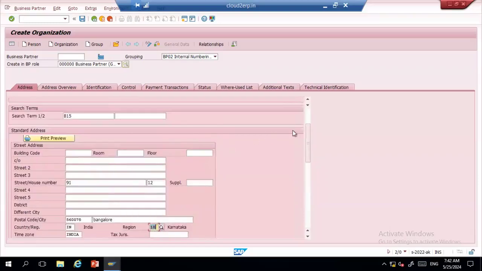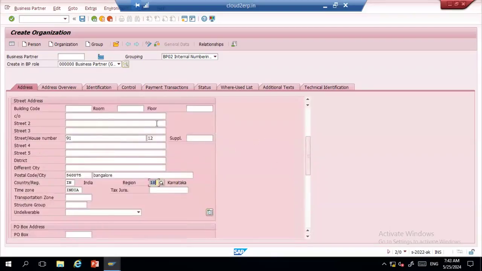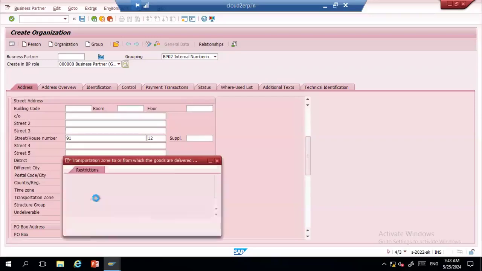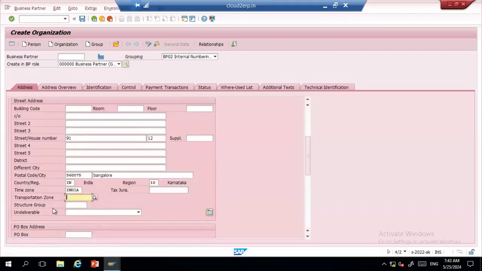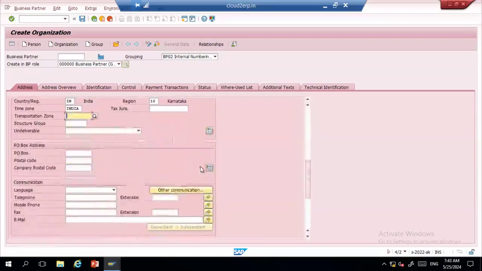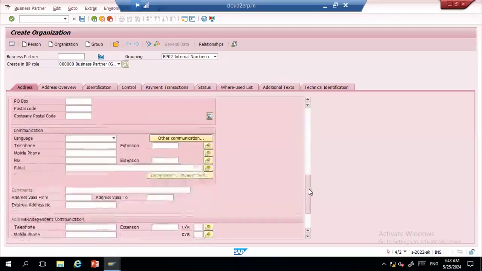If you want to fill more sections, you have this plus symbol. If you open this, you will have all the information like what is your building name, what is your building code, what is the street, if you have any district, and if you are using transportation, what is the transportation zone you have. When you have TM, then this comes into the picture. And you have the complete post box details, and you also have the communication information.